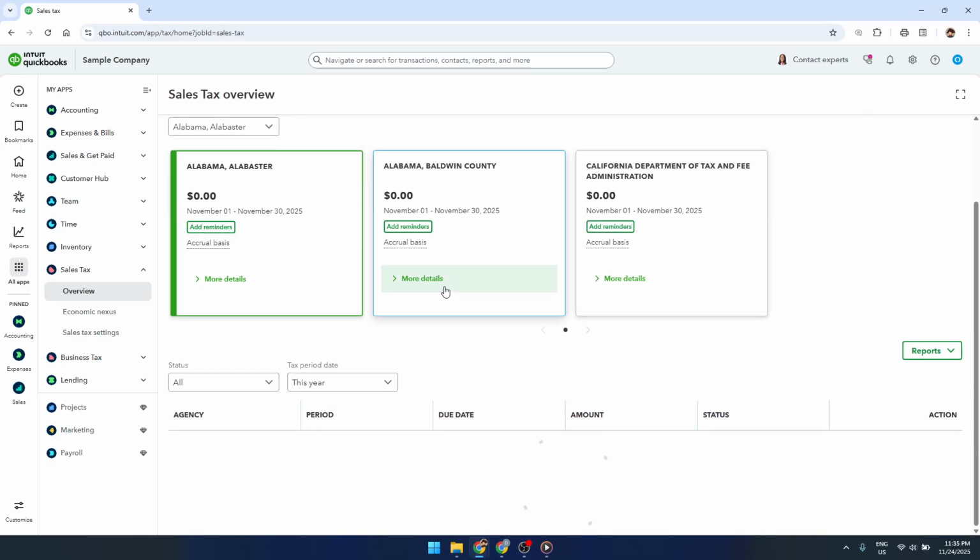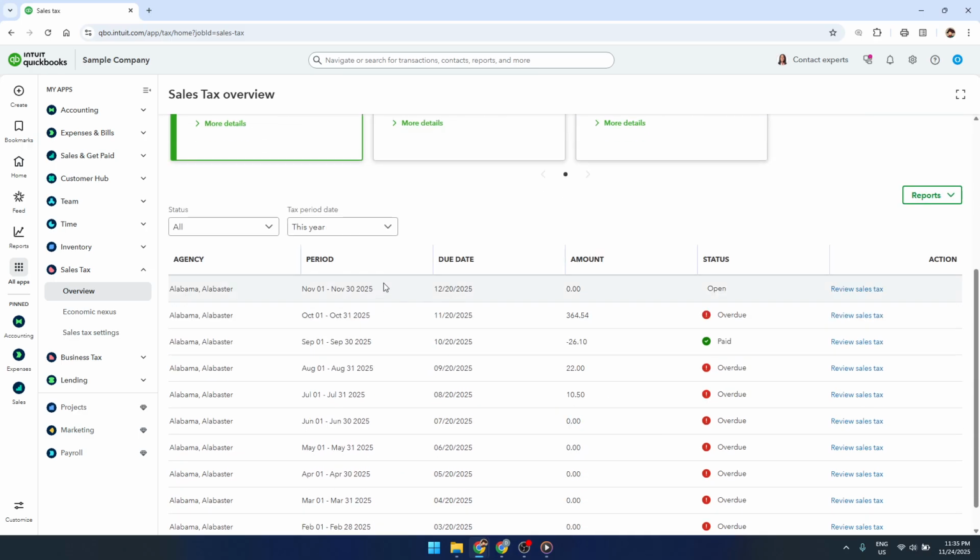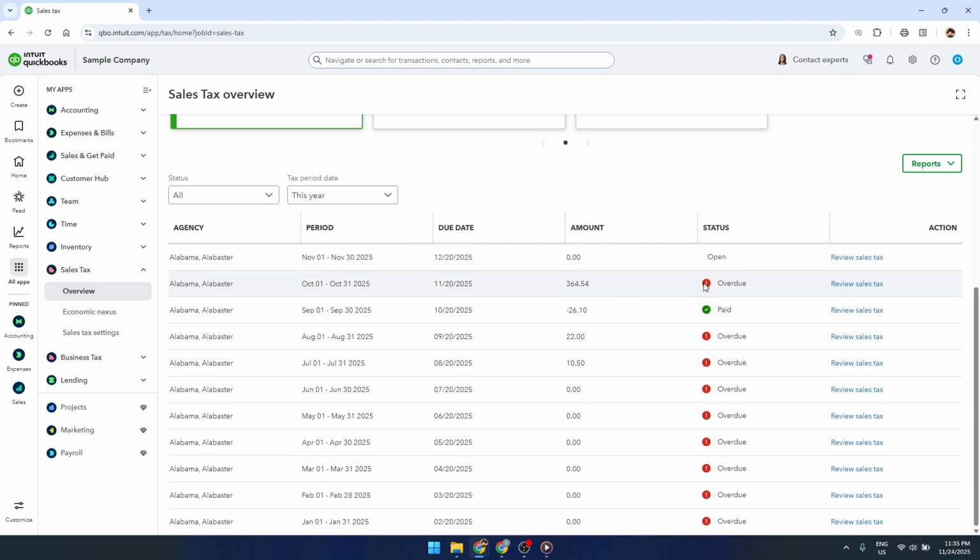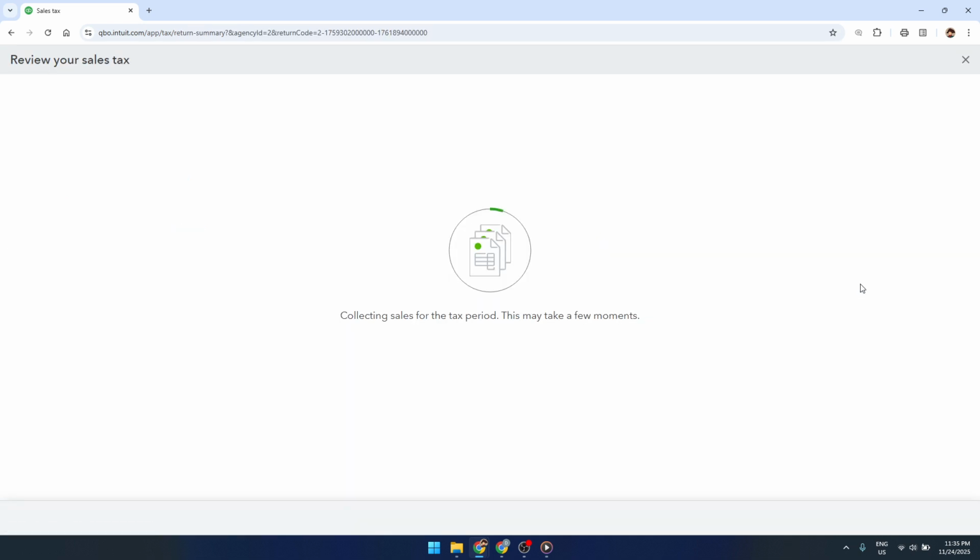Next, you need to locate the specific tax period that requires an adjustment. Look for the filing period that matches the dates you're correcting. Once you find it, select either Prepare Return or View Return, depending on what you see on your screen. Prepare Return is usually for an open period you're about to file, while View Return is often for a period that's already been worked on or filed.